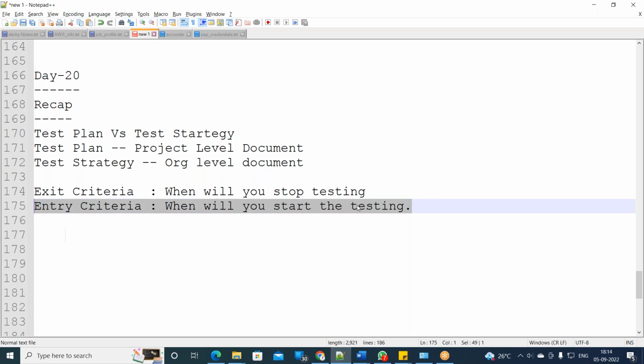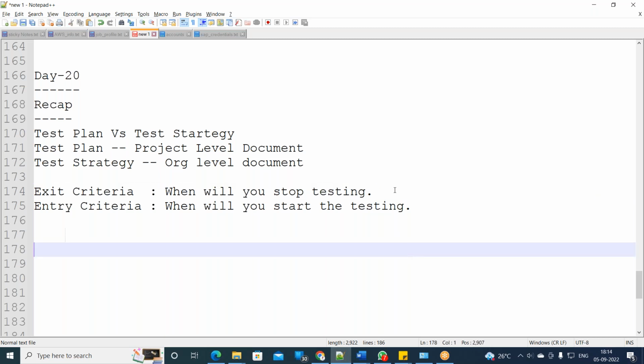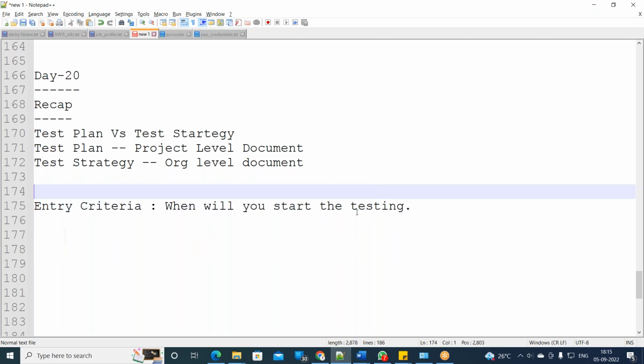Exit criteria is when all the severity 1, severity 2 defects are closed, when only less than 10% of severity 3, severity 4 defects are present, or 90% of severity 3, 4 are closed, and when all the test deliverables have been given. So like this, all the things which you think need to be there before you can stop the testing, all that goes into the exit criteria.